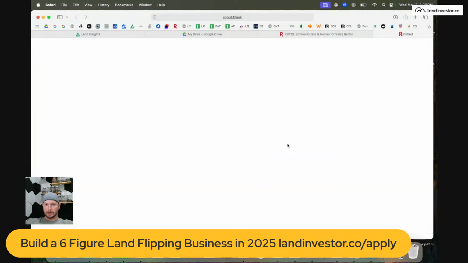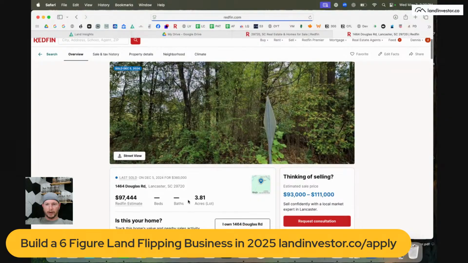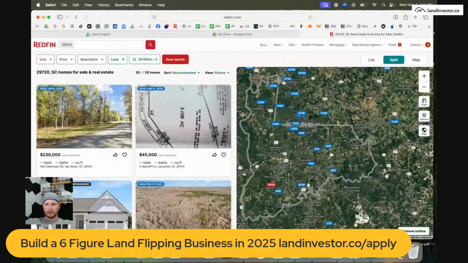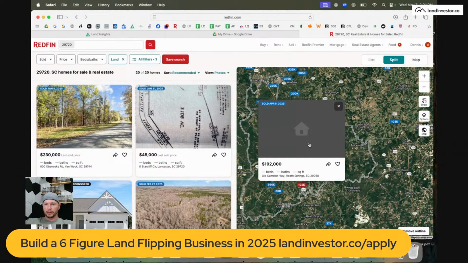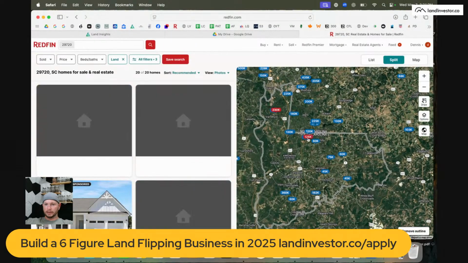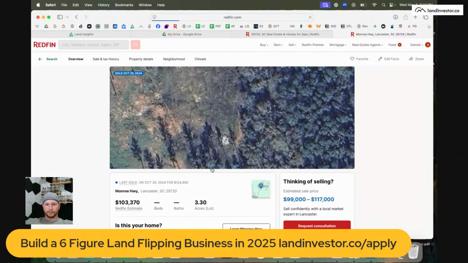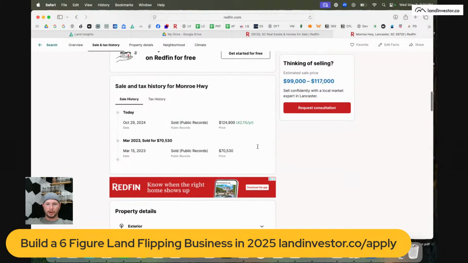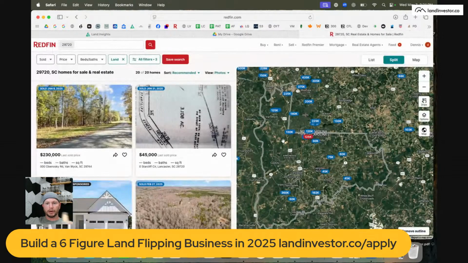Yeah, see, what's this right here? Why did this thing sell for 360,000? So that's skewing our data. Why did this sell for 192? That's skewing our data right here. Public record sales. So all these are skewing our data.